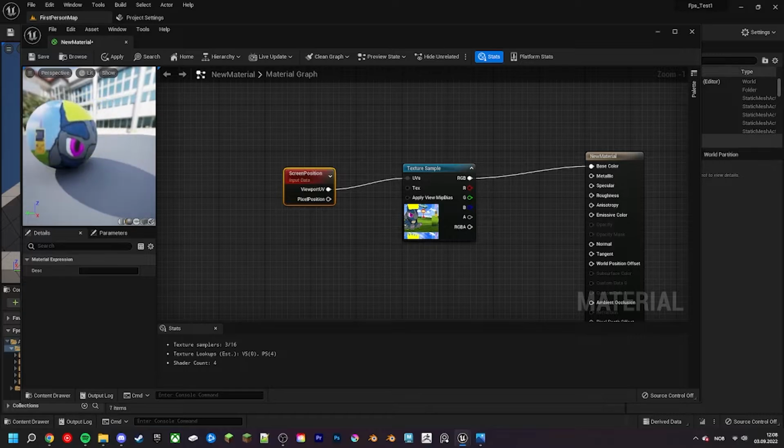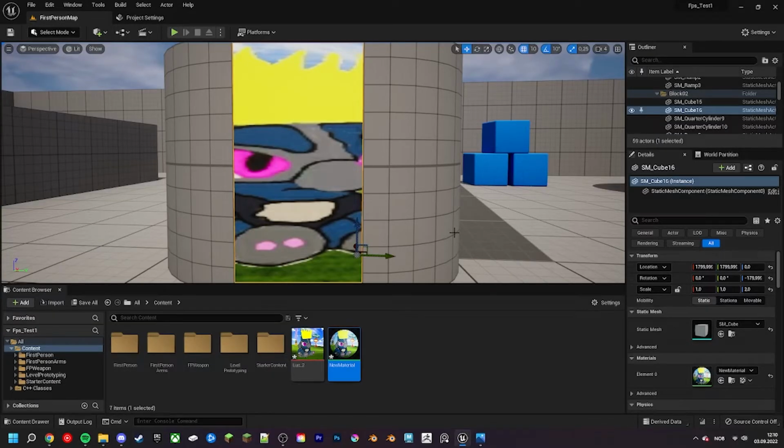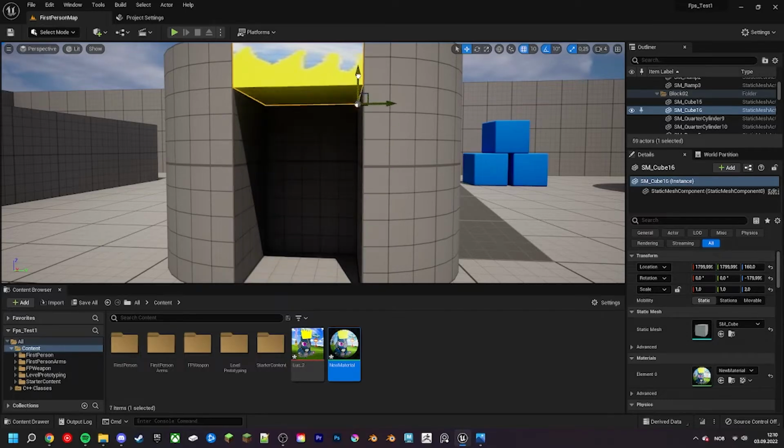As you can see, it works perfectly. I will apply the material to this object, and as you can see, it works.